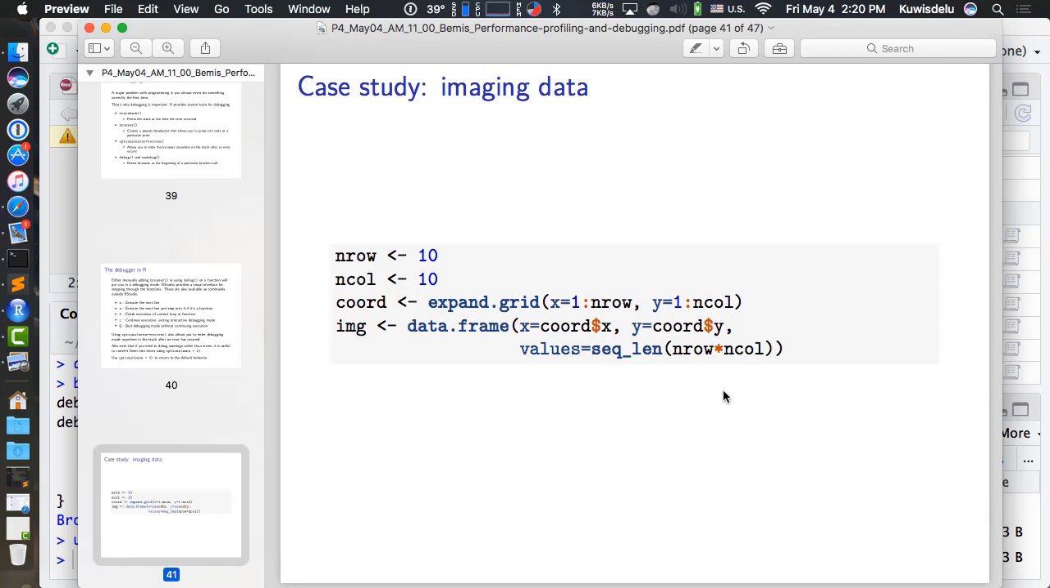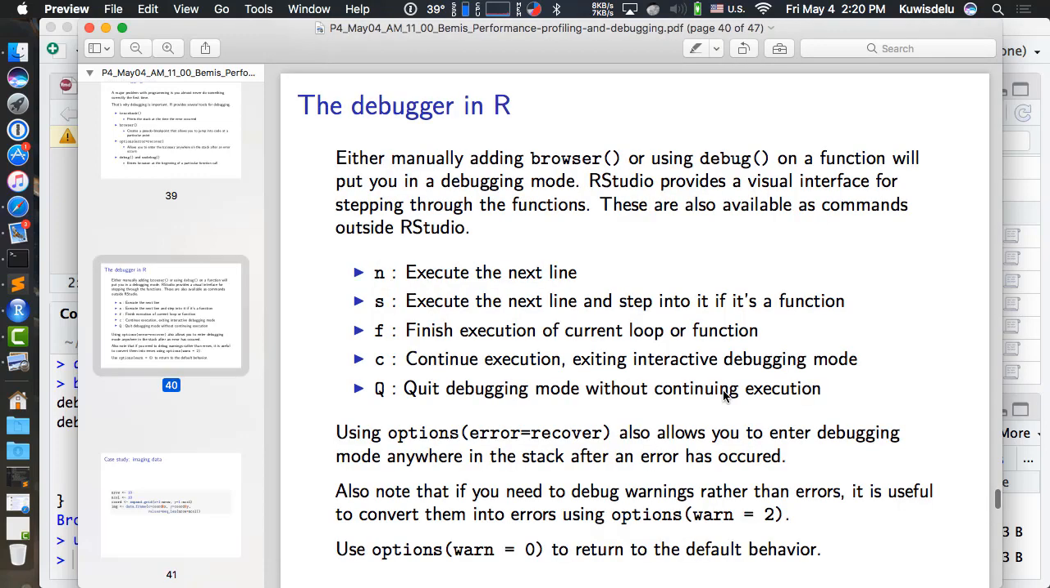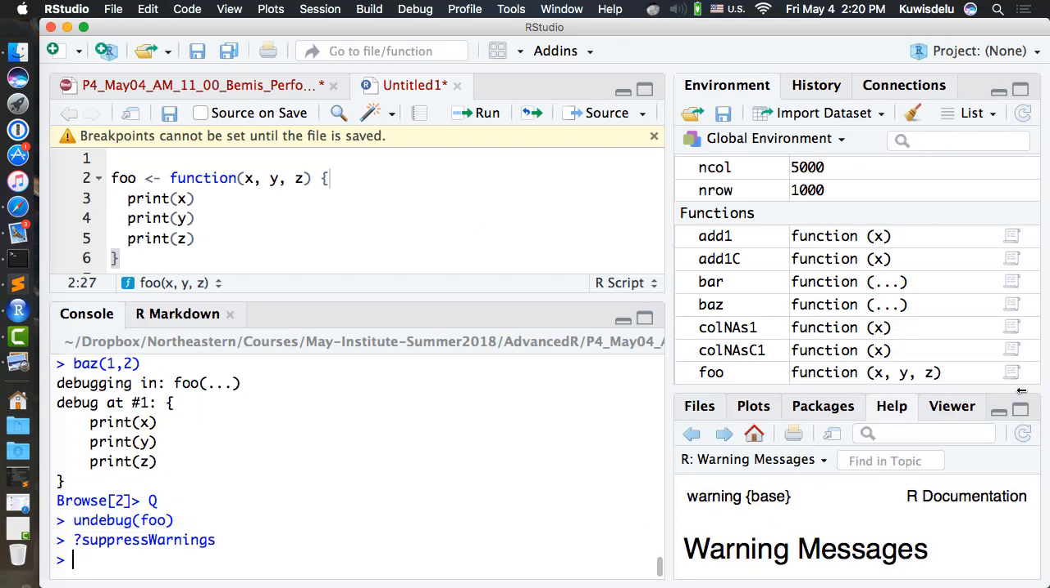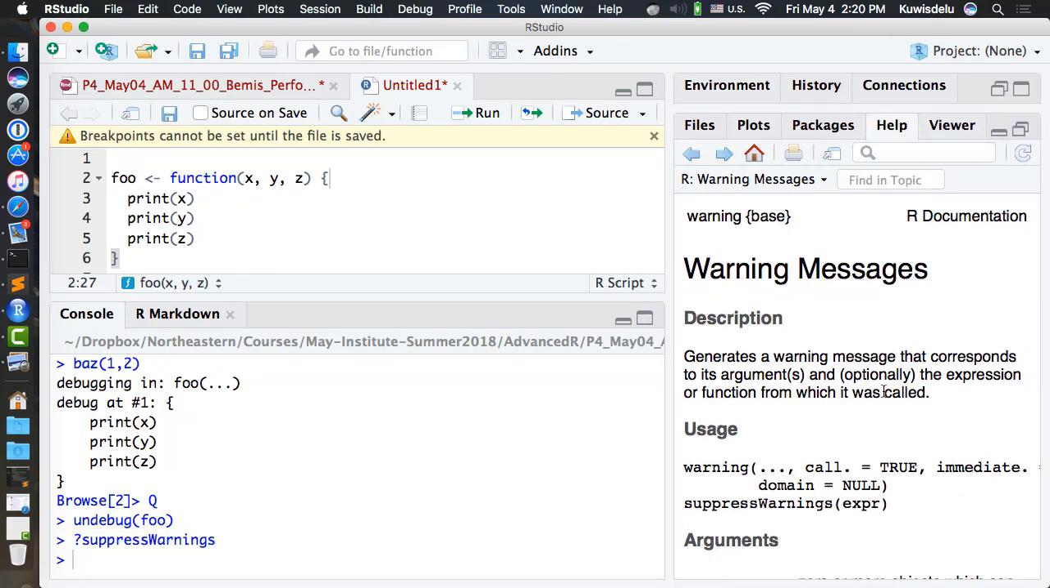When it comes to warnings that you don't have to set, is there a way to suppress them? There is a function called suppressWarnings that will suppress warnings. Does that answer your question?